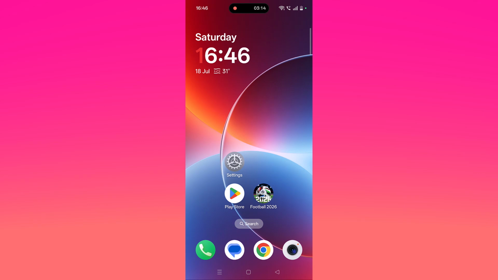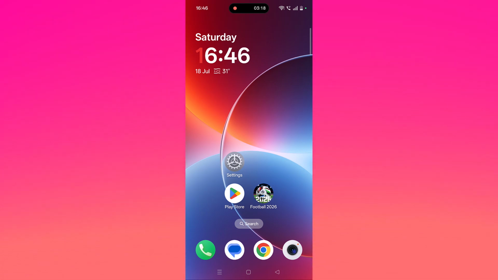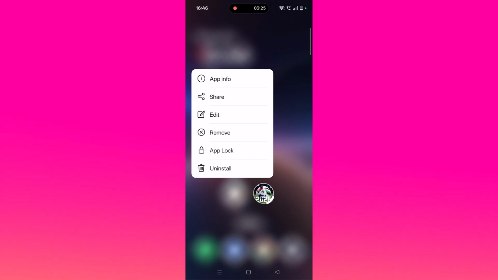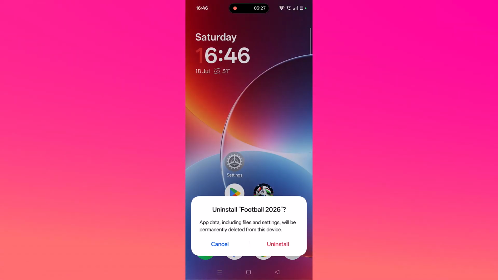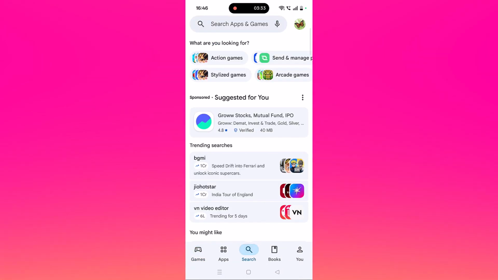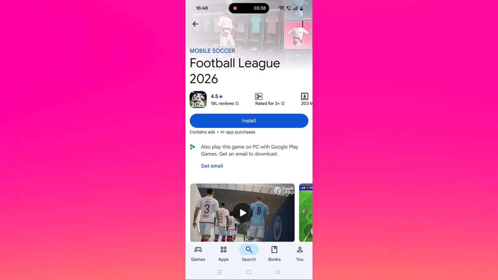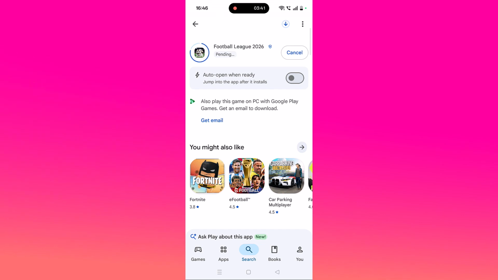Now after following all these fixes, if your problem is still not solved, then the last solution is to uninstall and reinstall the Football League 2026 app. So tap and hold the Football League 2026 app and then tap on uninstall, and then again click on uninstall to confirm it. Then just restart your device, and once your device restarts, open Play Store, tap on search, search for Football League 2026 and then tap on it, and then tap on the install button to reinstall it. And once the app gets reinstalled, then you can go ahead, launch the game and check.